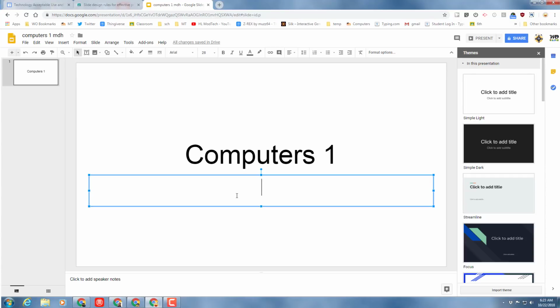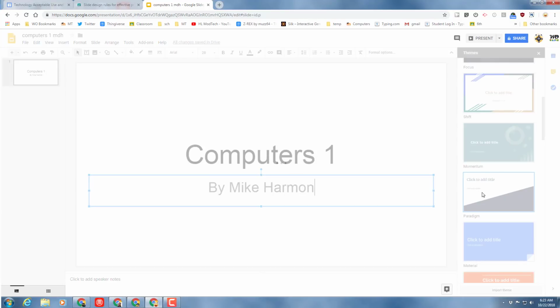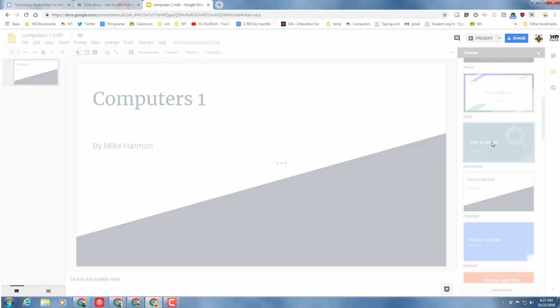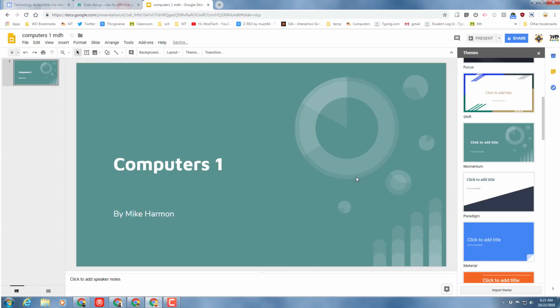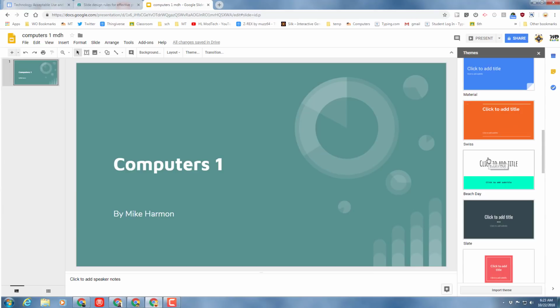And down below it, let's put our names. So I'm going to put by Mike Harmon. And then this is one of the most fun things about it. You can immediately click the cool theme and take what was totally white to something really cool and jazzy, and with one click you can swap it to a different one. So find one that you think is interesting, and then we'll continue with adding another slide.